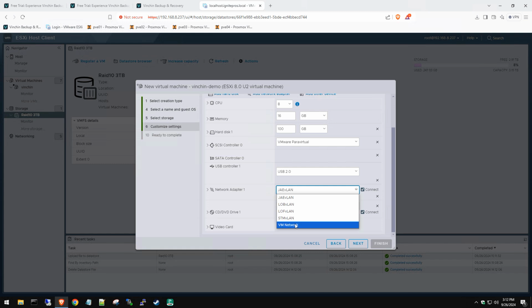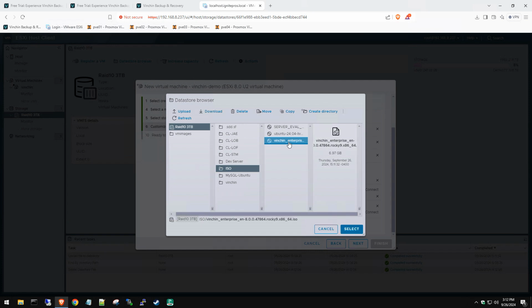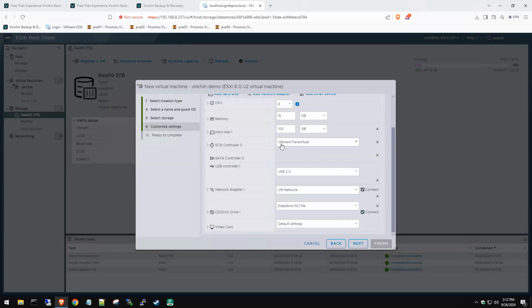You're going to select what network you're going to put that on. So we're just going to do the standard VM network, which is going to be on our main network here. And then we want to go to data store ISO because we want to link that ISO file to the server, right? So we can install it. So we click on our ISOs and there's that Vinchin Enterprise ISO that we just uploaded. So go ahead and select that and make sure before you choose that it is done uploading.